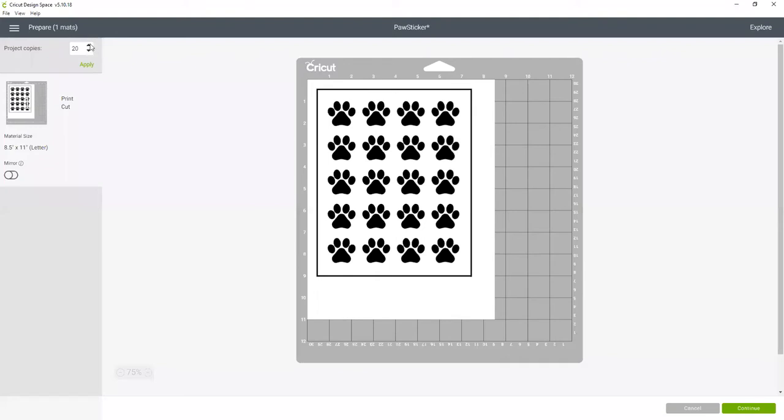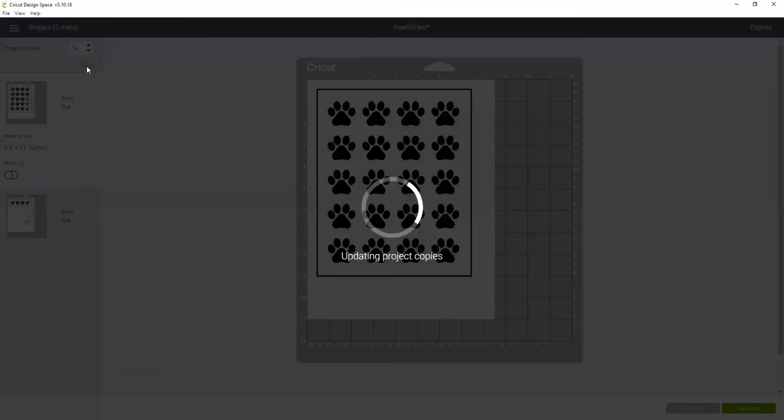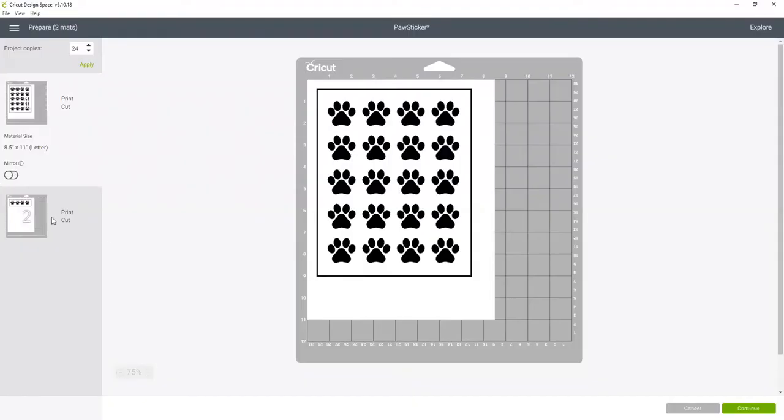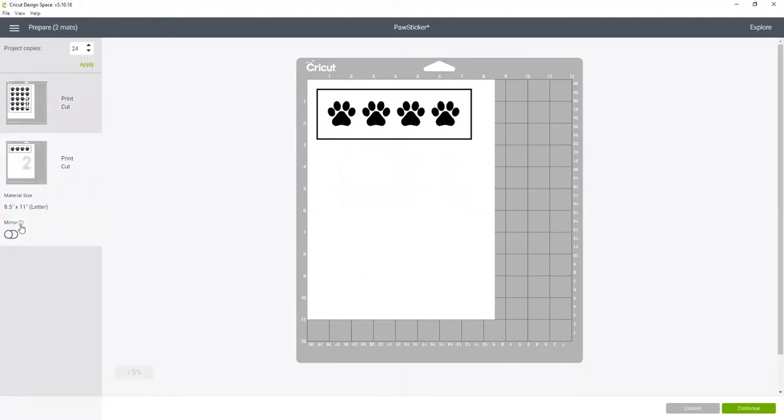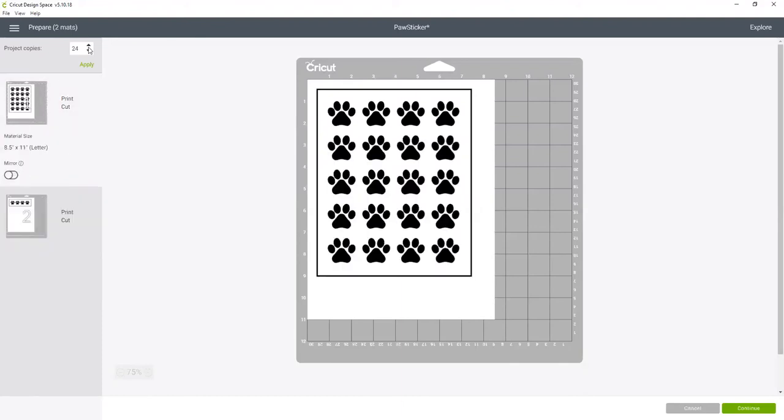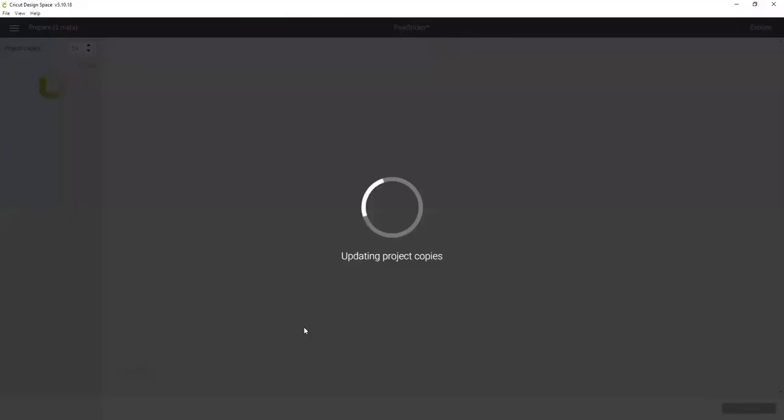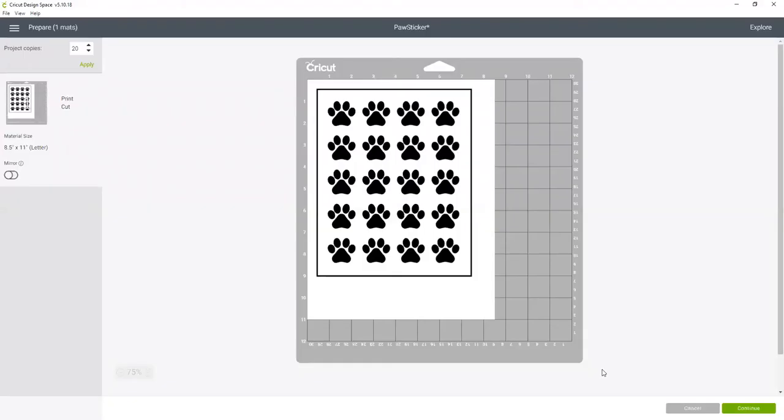And if you wanted to go up a couple more and see if that still fits on one sheet, you can check it this way. See, if I went up to 24, see how I put four of them onto another sheet. So I'm just going to stick with one sheet. So we'll go back down to 20 and hit apply. So now this is all set up to print out of my home printer.